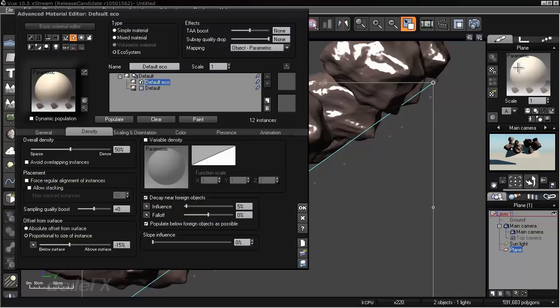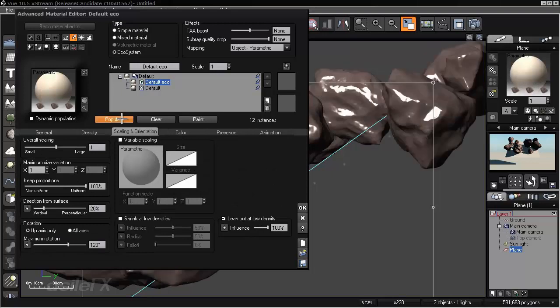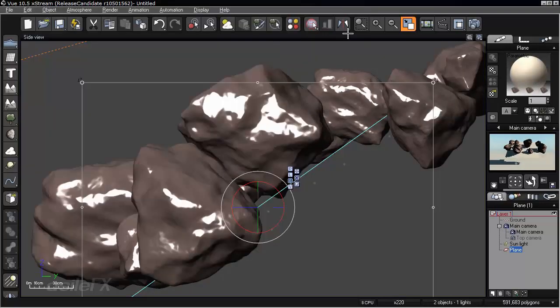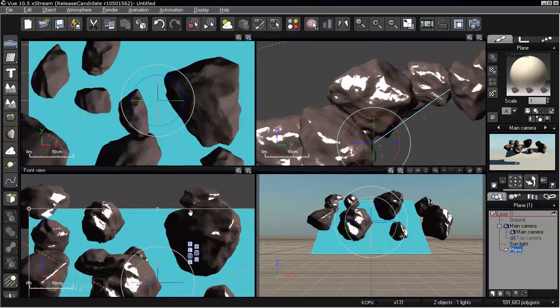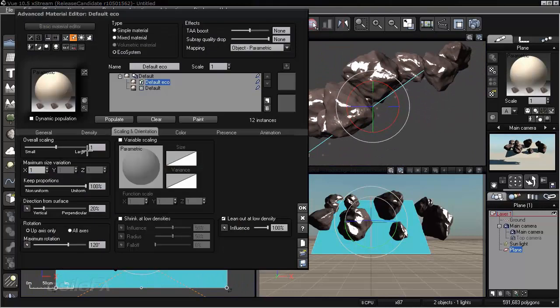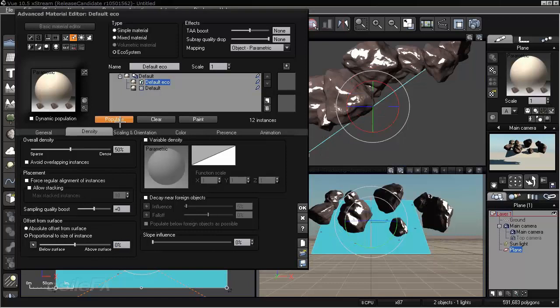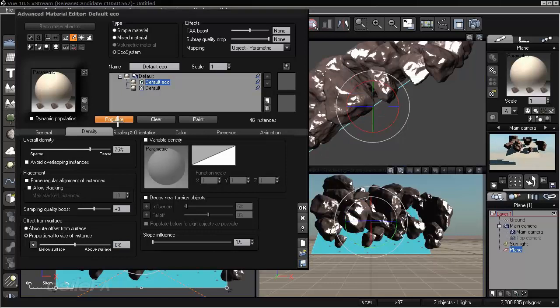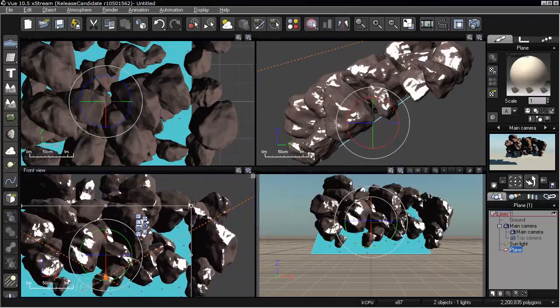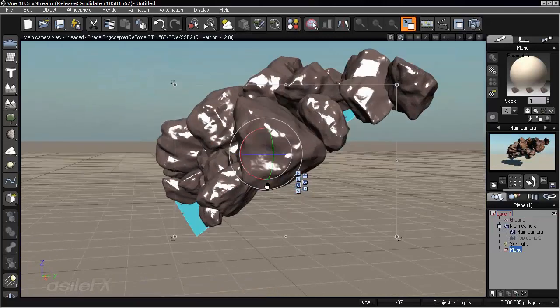Another really cool thing about the way this is set up in 10.5 is now if we go over to the scaling and orientation and select to lean out at low densities, we can start having the rocks fall over the edge of the object, because it's going to rotate around that pivot point on the surface normal. I'm going to take the density and turn off that below surface option, and we'll increase the density a little bit too. We can see the rocks now, once they reach the edge, rotate and lean over the surface.